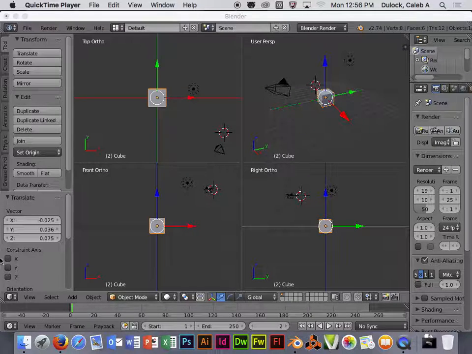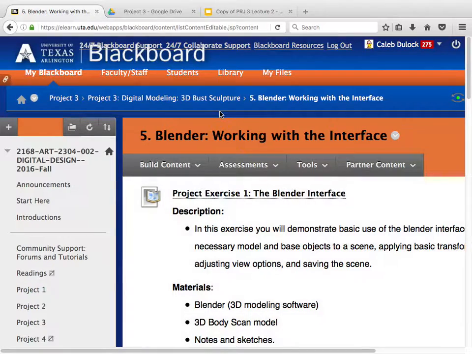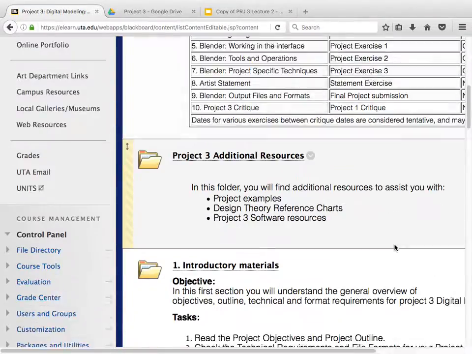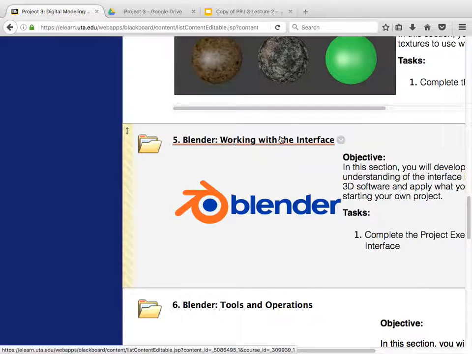All right, so once you've got that initiated, a couple other things that we need to do. We need to go ahead and pull, just for demonstration purposes and for practice, some of the demo files and things to work on this project. Again, you're welcome to import your own personal bust scan that you got from the Fab Lab for this process. I will be using the demonstration models off of Blackboard. So I'm going to go to my Blackboard page, and you should go into the first software exercise for Blender. So if you navigate through Project 3, you'll find the first one, which is folder number 5, working with the interface.